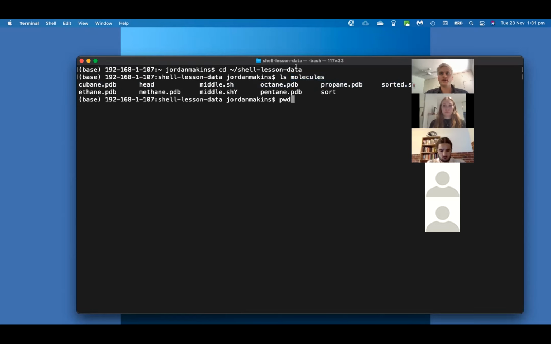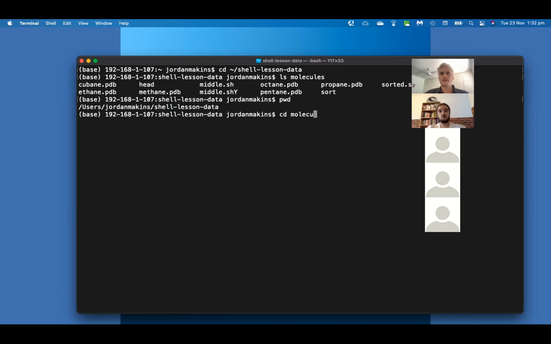I'll just confirm the path to the current directory with the present working directory command. You can see we're in my home directory, user Jordan Makins, and then the directory that we're currently in there. Now I'll cd into molecules as per the written training instructions. So we're now in the molecules directory, and we can confirm this with pwd.